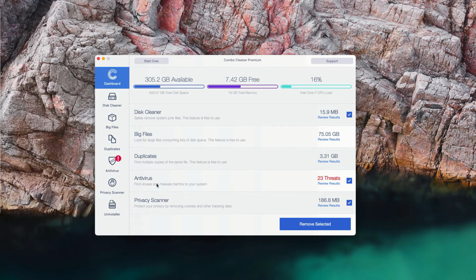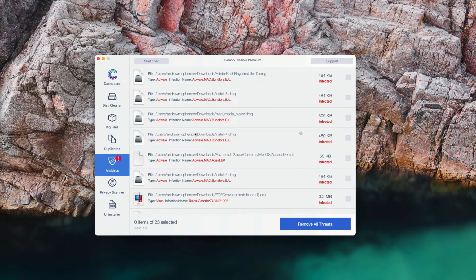You may go to the antivirus section and click on Review Results. This shows you the full number of threats, but when you click on Review Results you can see the names of these threats and their detection by the majority of security programs. And what's more important is that you may get the exact location of each specific threat.